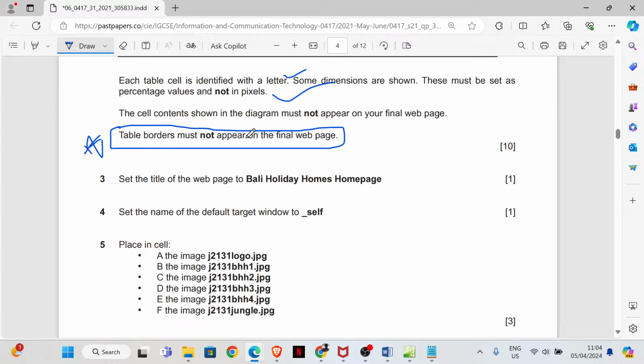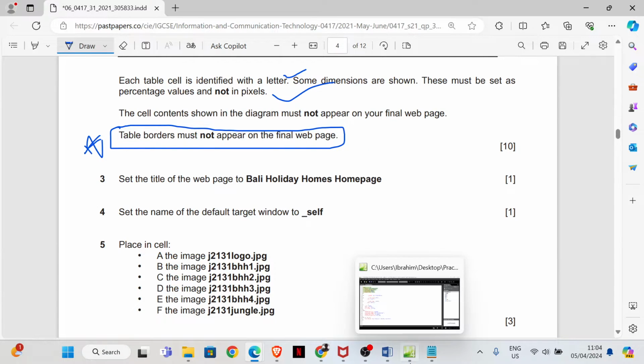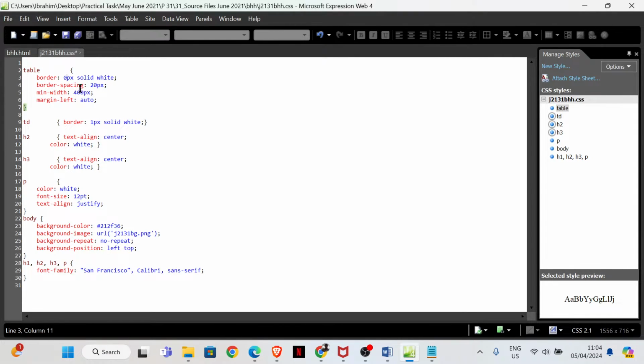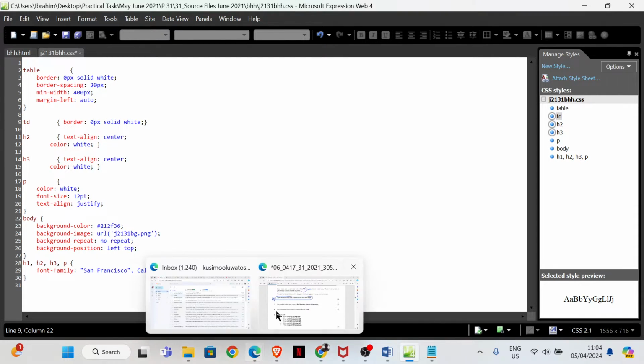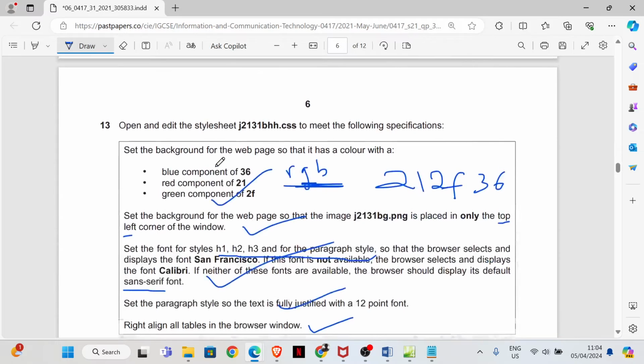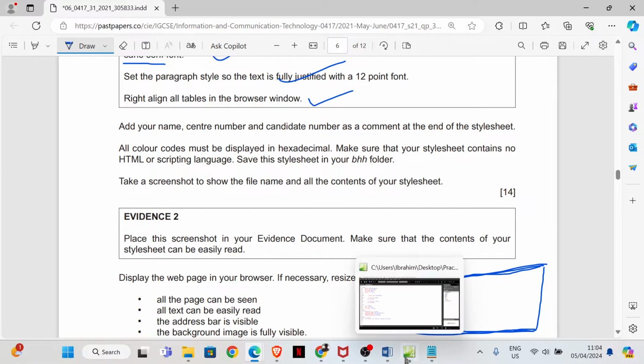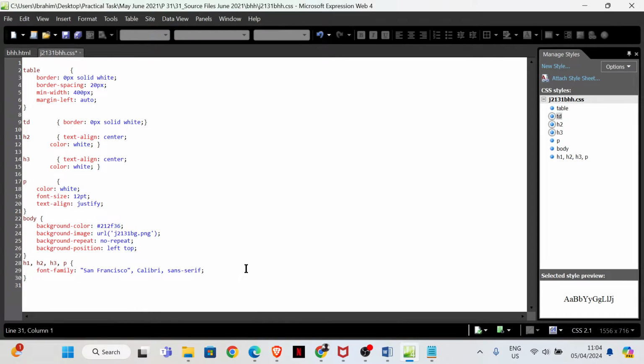Okay, it says table borders must not appear on the final web page. Okay, that means we need to remove this, make it 0, and then also make this 0. Okay, that's done. Add your name, center number, and candidate number as a comment at the end of the style sheet. Okay, so at the end here, /star, my name, center number, and candidate number, and then close it.